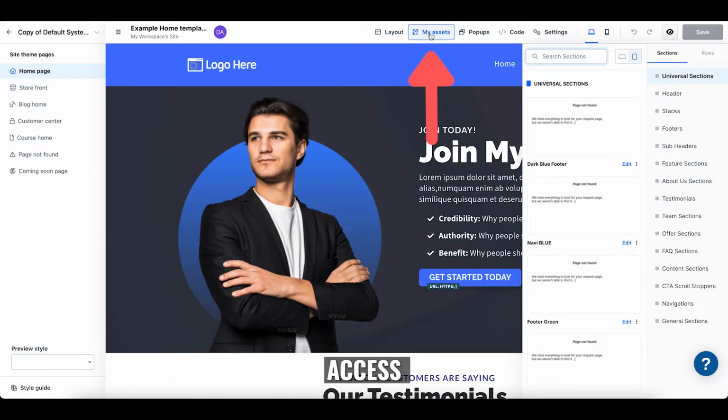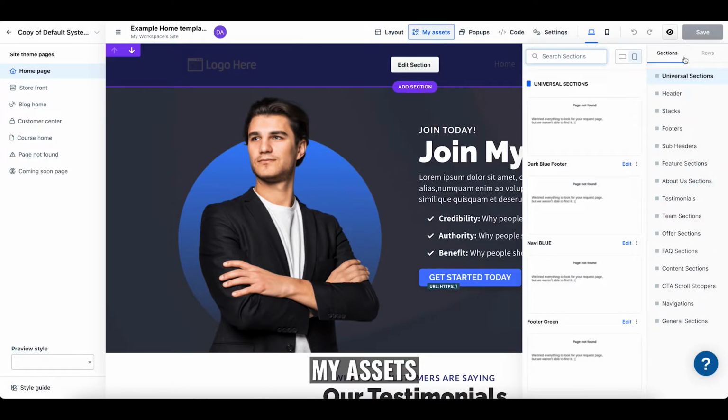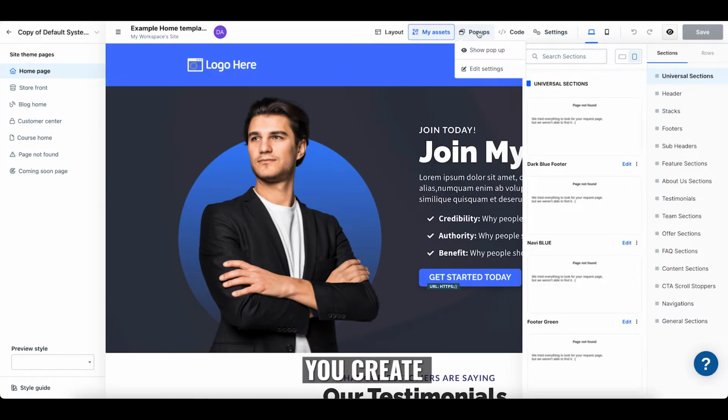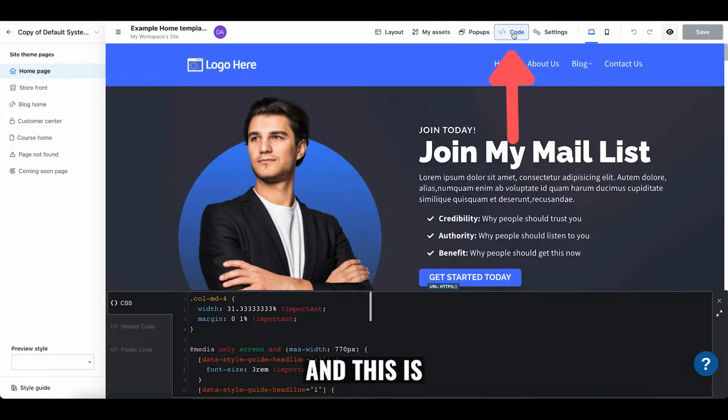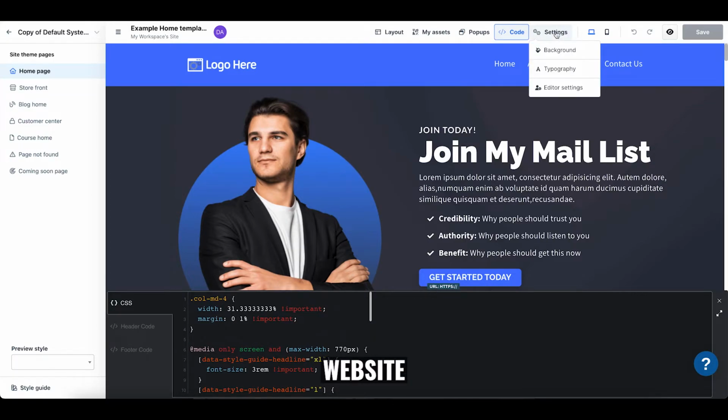you need to access. Then my assets are sections, headers, footers, various pre-built sections that Clickfunnels has, and then also, of course, any that you create. You can, of course, show your pop-up and edit your pop-up there. And this is really nice, is you have access to the code and to add code in your website.